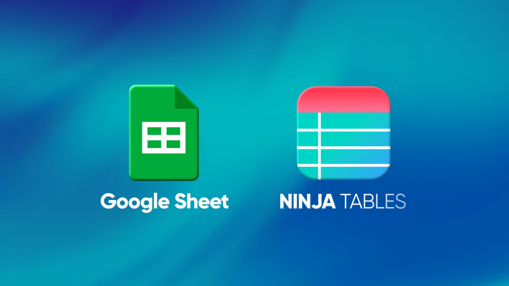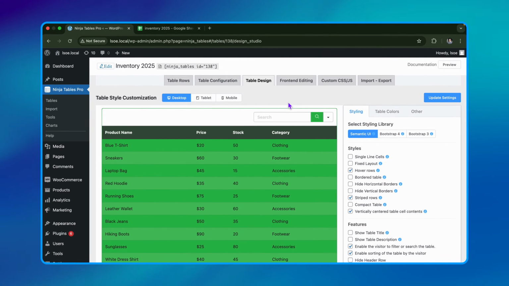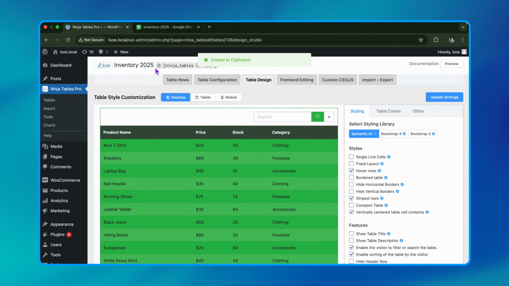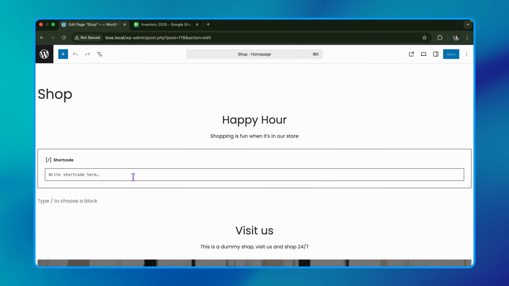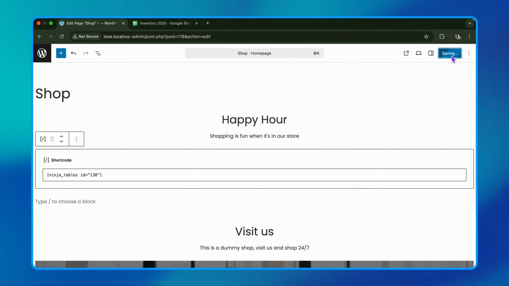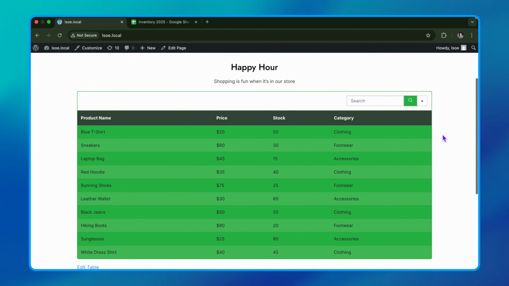Today we're going to be diving into an awesome tutorial on how to connect Google Sheets with Ninja Tables to create dynamic, beautiful tables in WordPress. So whether you manage a store or blog, or you're handling a lot of data on a daily basis, this video is for you. By the end of this video, you're going to be able to pull the data from Google Sheets and display it on your WordPress site. We're going to be having some real examples of a product inventory table on a dummy website.